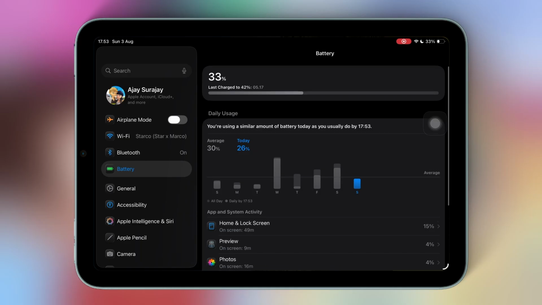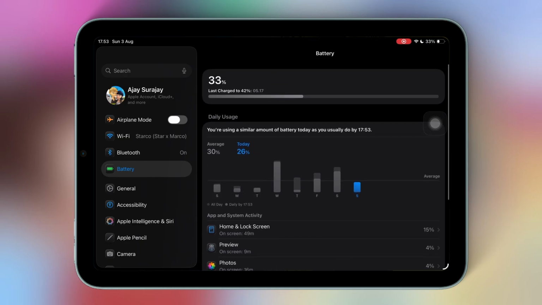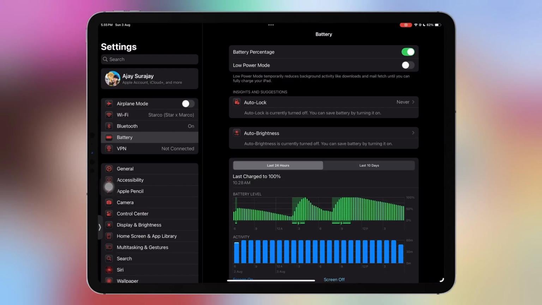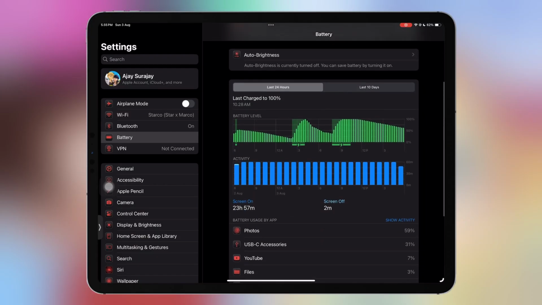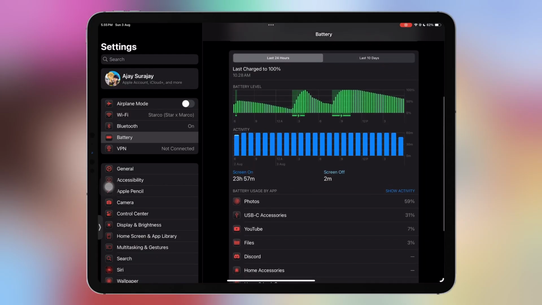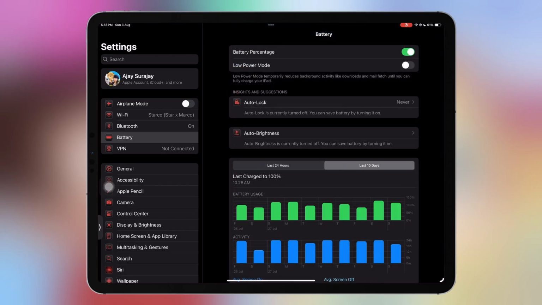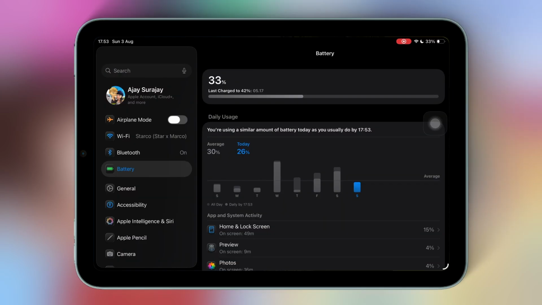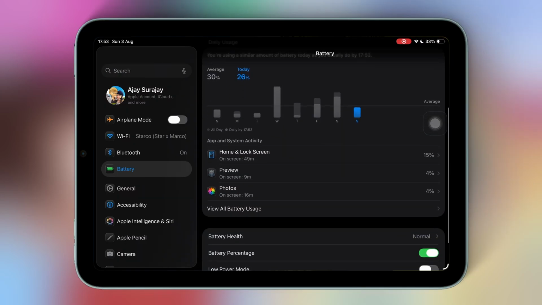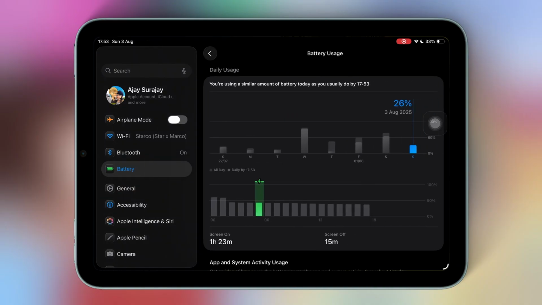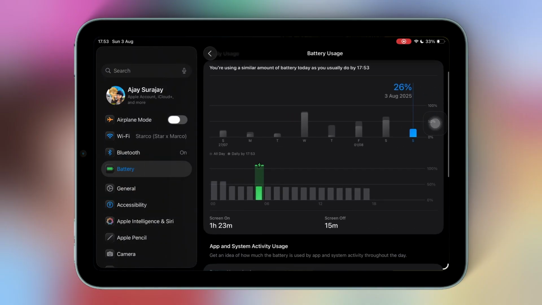Anyway, let's go to the battery section in the settings because it's got a redesign. For some reason, I still prefer the old UI though, because I can just tap this last 10 days if I wanna see the battery usage for the last 10 days. While on the new UI, I don't know if it's not fully 10 days, but I must tap View All Battery Usage, then go to the separate section to see all the battery usage.